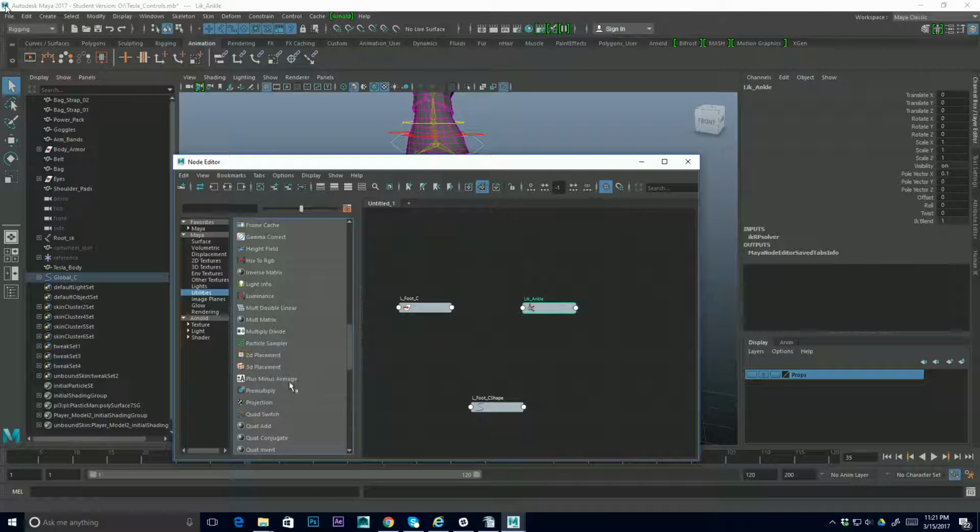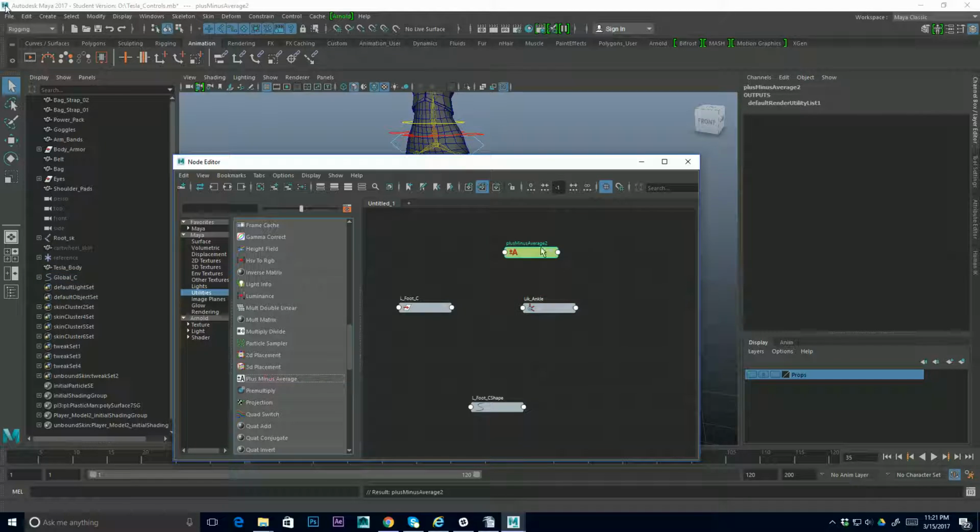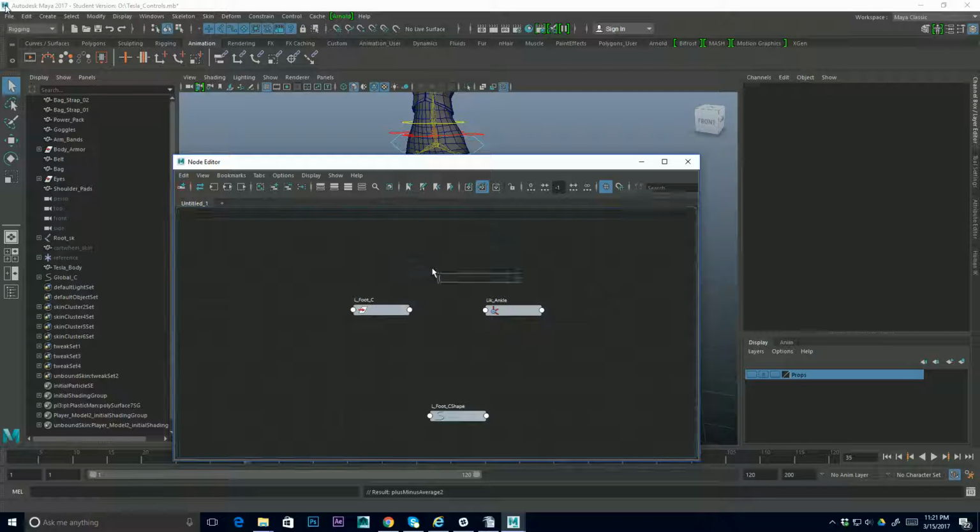We'll go down and there it is right here. If you click on it, it's going to plop in and add that there. There's our plus minus average node. The other thing that you can do in the node editor, which is really super handy, is if you're in here and you press tab, it will allow you to enter in text the node that you're looking for. So if you start typing in plus, it shows up plus minus average. You can click on that and just hit enter on your keyboard and not your number pad.